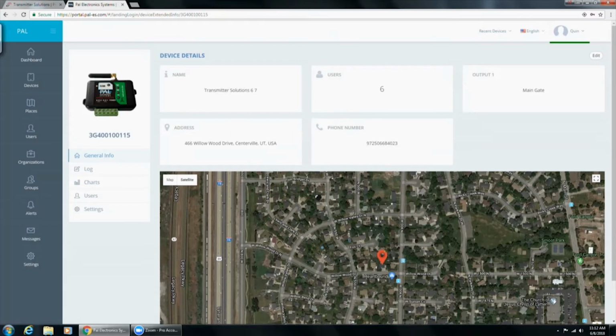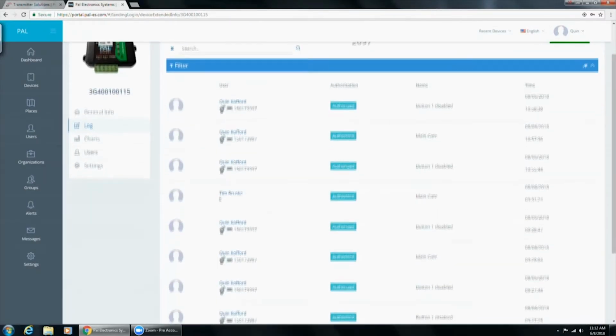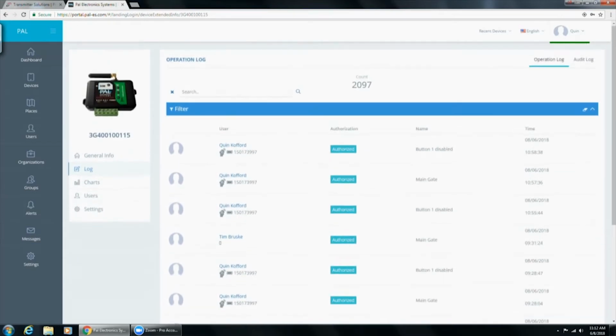Now, I can see a log. This is an active log of everything that's going on in the system, so I'm going to go ahead and trigger this gate with my transmitter. The gate's opening, which you can't see right now. We'll show you that in a little bit, but what I want you to see is that as soon as this refreshes, it's going to say that Quinn opened up the gate, and it's going to give me a date. There you go. A date, 11/11, and it was on 6/8, okay?